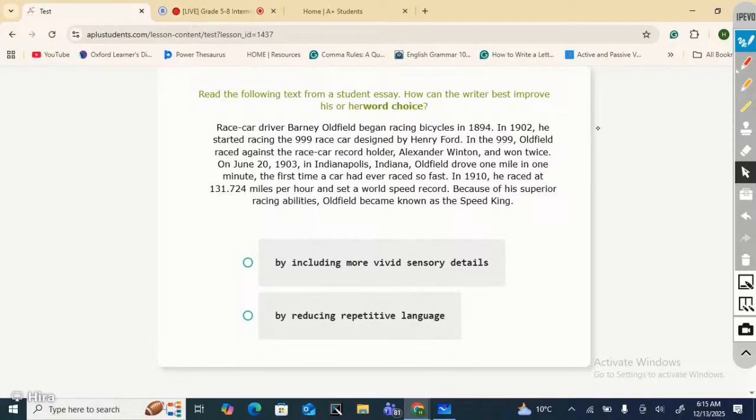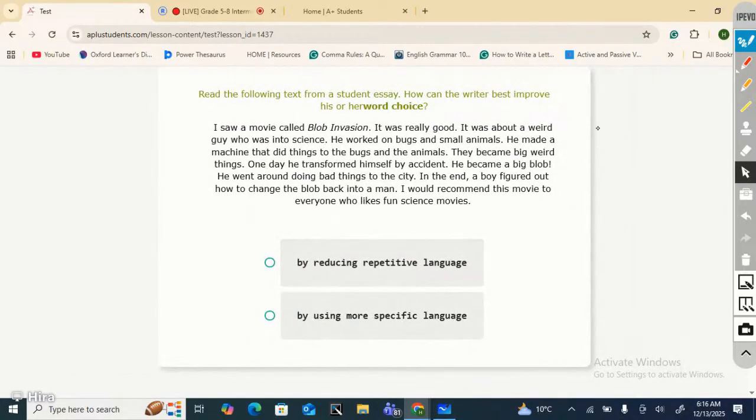Raced, racing, or raced. Well, repetitive language seems to be dominant in this passage. The word race, the verb race actually, is used multiple times. So, how can the writer best improve his or her word choice? Well, there is no need to add vivid sensory details in this passage, but by reducing repetitive language, the writer can improve. Again, how can the writer best improve his or her word choice?